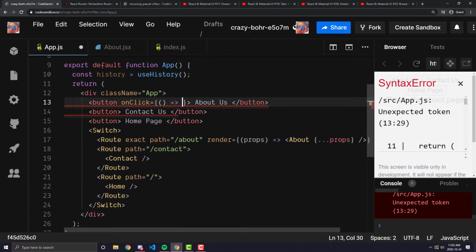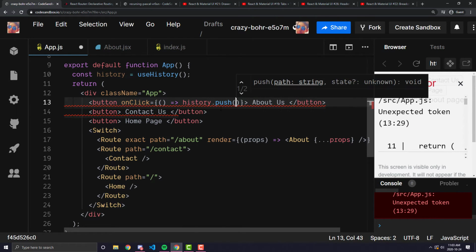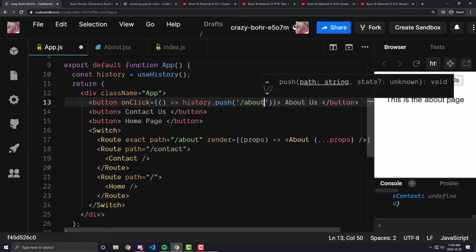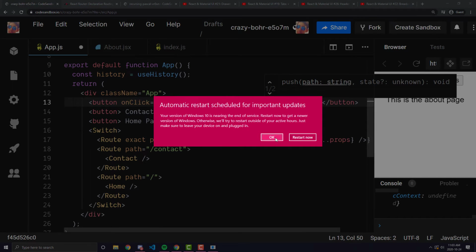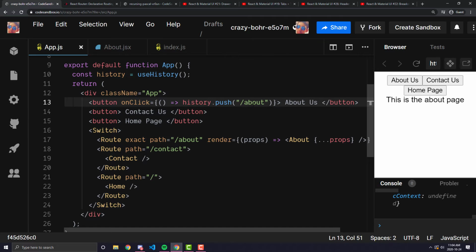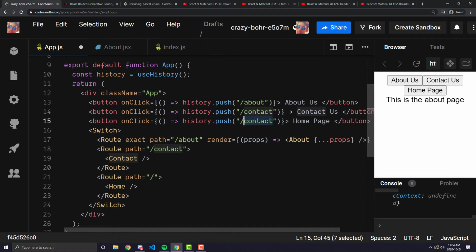And on click, I just want to do history.push to the URL that I want. Sorry, Windows is trying to update as usual. And then on click, and I can add one for each one of these, all it will do is call history.push and then the URL that I want it to go to. So for the contact us button, I want it to go to /contact, and for the about, I want it to go to /about, and for the homepage, I want it to go to /home.